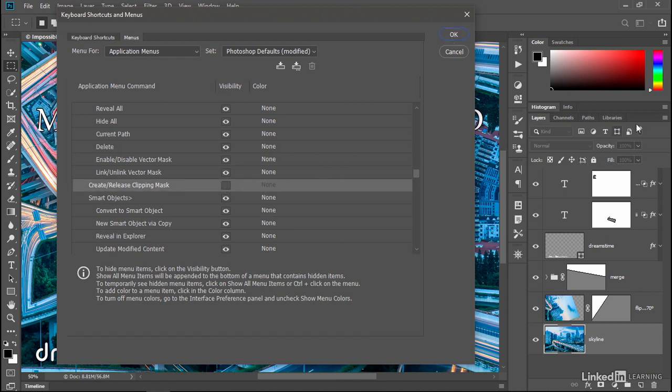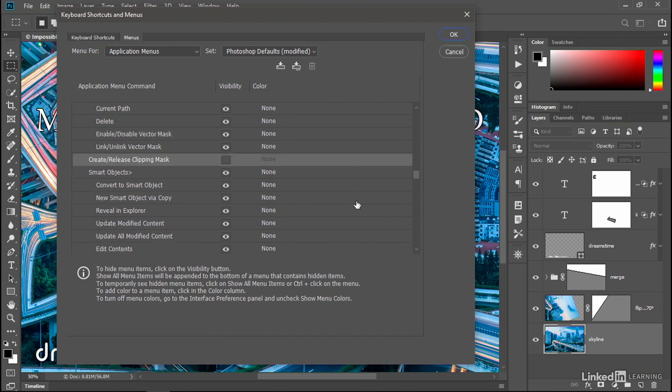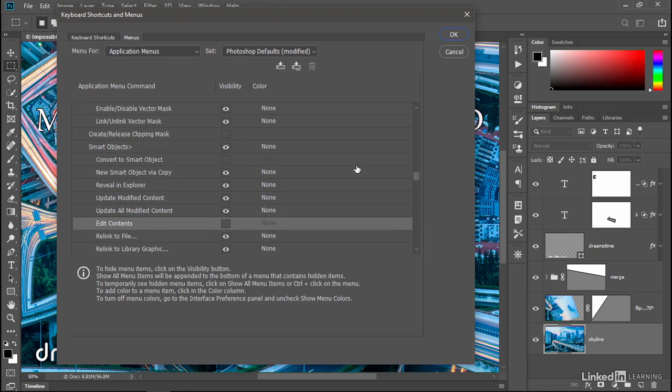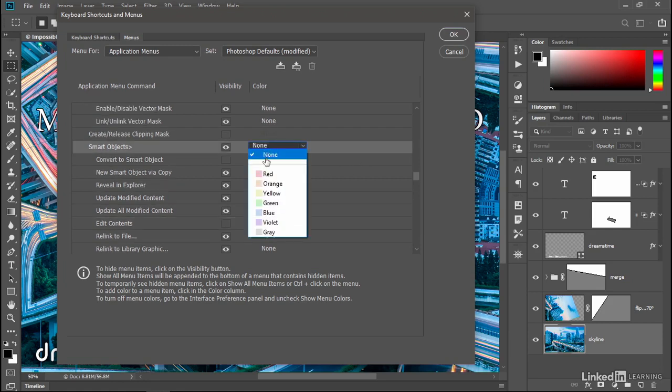And that's because, once again, it's duplicated in the Layers panel flyout menu, and you can just Alt-click or Option-click on the horizontal line between a couple of layers in order to either create or release a clipping mask. Now, here inside the Smart Object submenu, I'll turn off Convert to Smart Object, and I'll also turn off Edit Contents. After all, you can just double-click on a Smart Object's thumbnail in order to edit its contents. And then I'll change the color of the submenu to green, which will tell me, once again, that some of the commands are turned off.